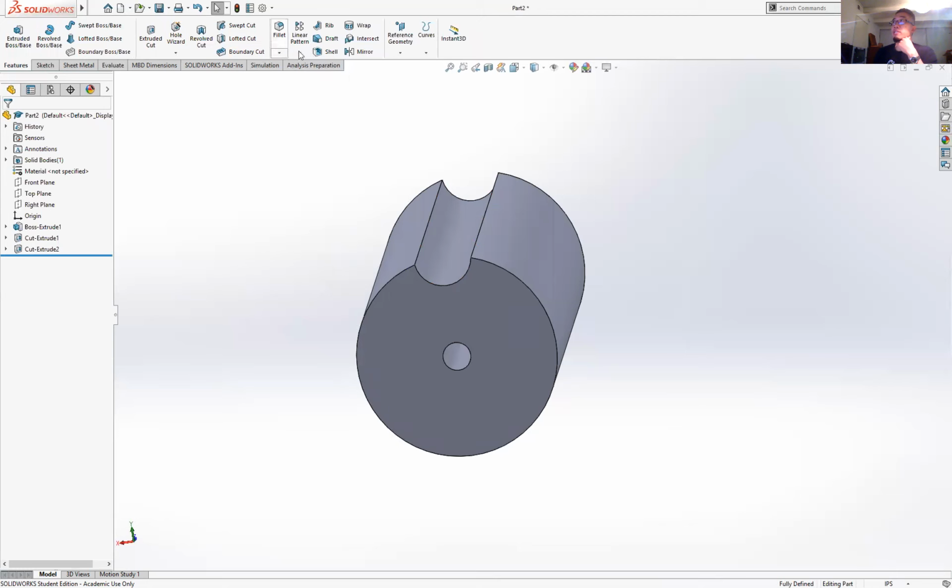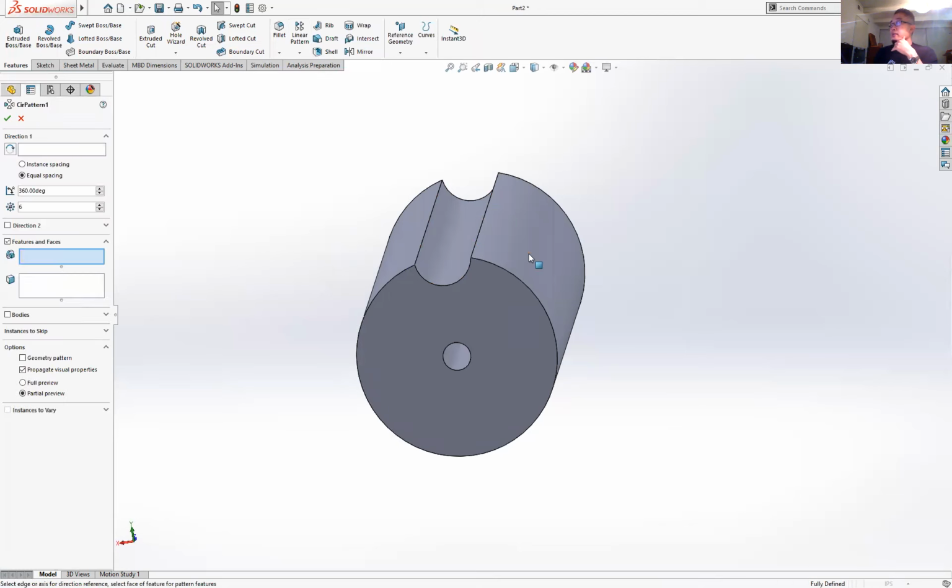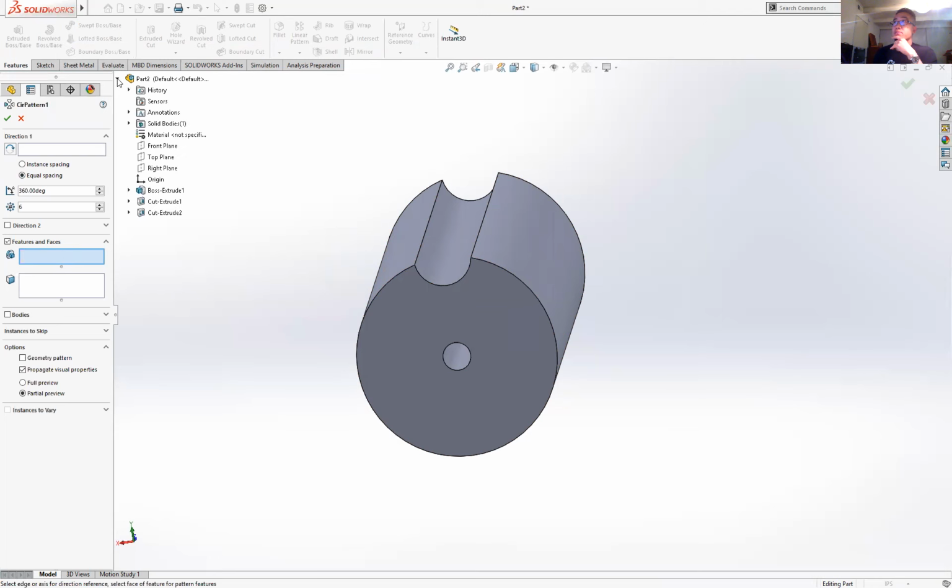Notice under the features tab, circular pattern, okay? And what I'm going to do is come over here and go, well, what am I going to circular pattern? The features, and notice it makes a new ability to get to this design tree. So I'm going to grab this extruded cut, because that's what I want a circular pattern. And then the question is, what do you want a circular pattern?